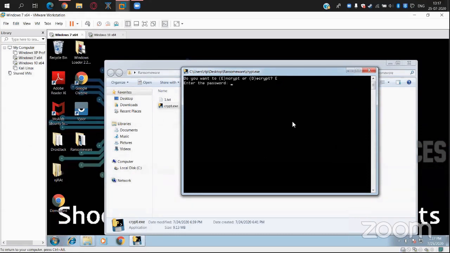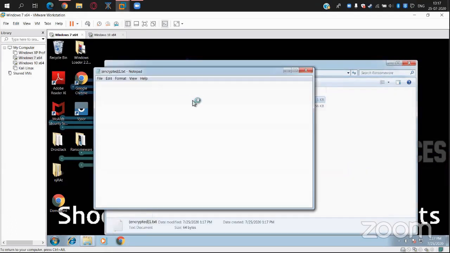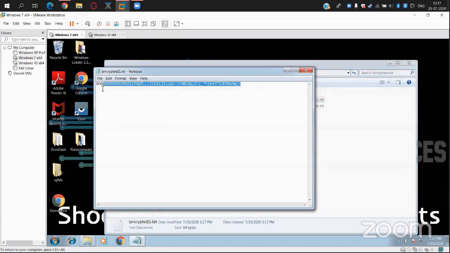Let's go with capital E. It's asking for a password. Let's go for 1234. And as you can see, the file has been encrypted. Now let me show how an encrypted file looks. As you can see, you can't read anything written here. So you basically have lost all your data. It's a really long encryption.